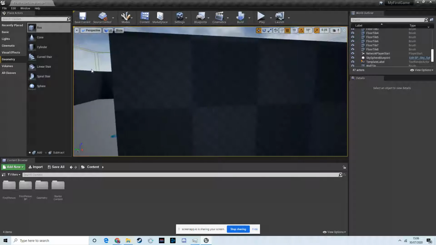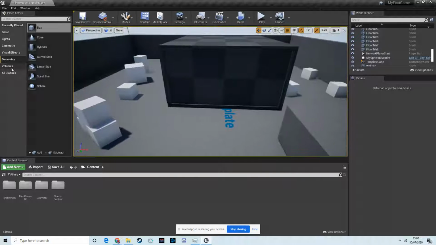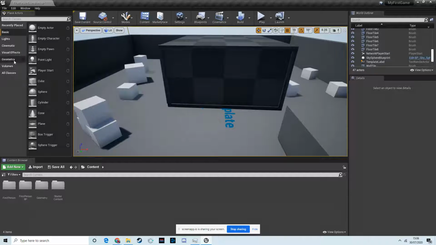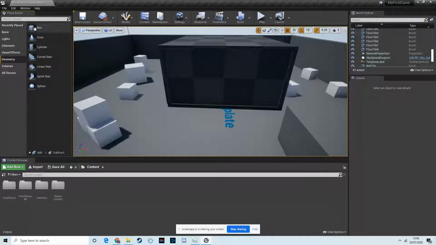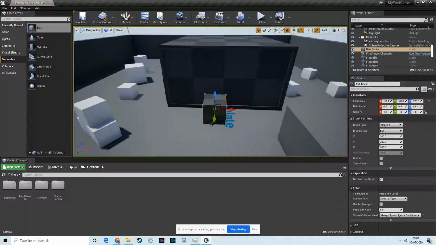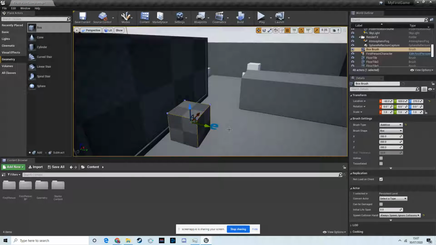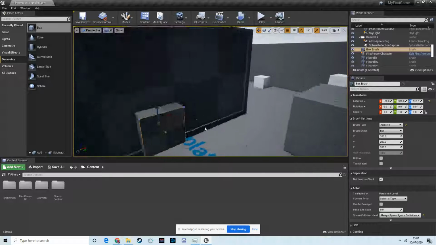What's good about these BSPs, remember we're in the BSPs in the geometry, not in the basics here. If you set them up with these white cubes, you're not doing it right. You want to come here to the geometry and pick these gray cubes. Now, remember this is binary space partition. What binary means is that it can either be one state or the other, and in this case, it's either solid or not solid.